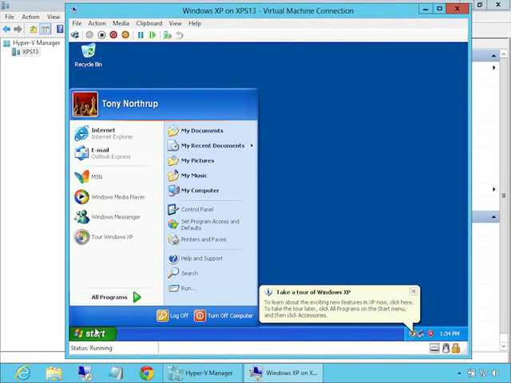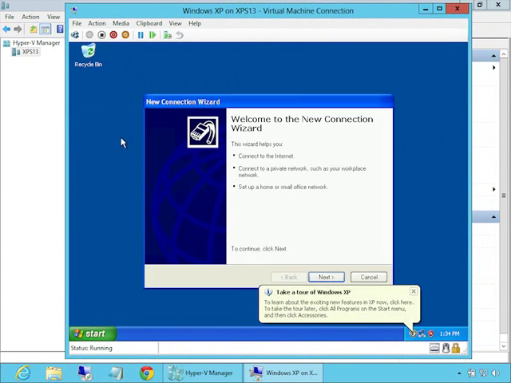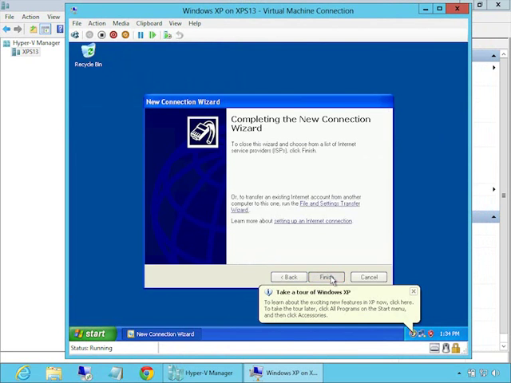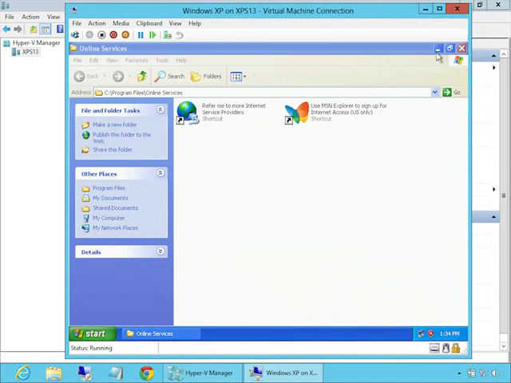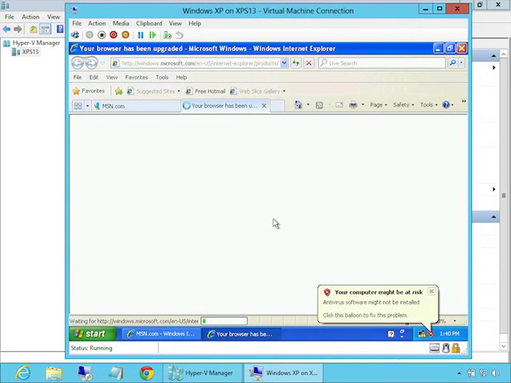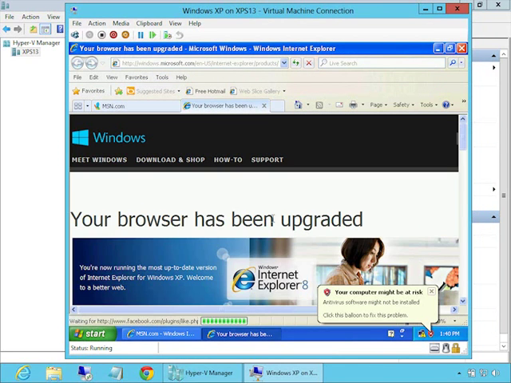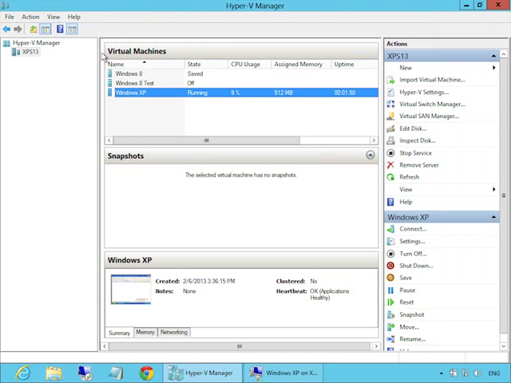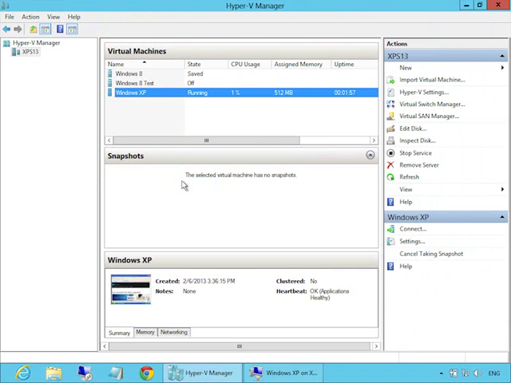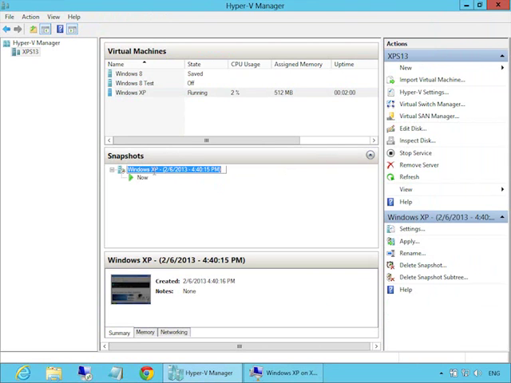All right, so the boss asked us to install the latest version of Internet Explorer. So I'm going to fire up the original version of IE and then download IE8. All right, so now we have Internet Explorer installed in Windows XP. Before I go any further, I'm going to take a snapshot of the computer, and I call this IE8 installed.